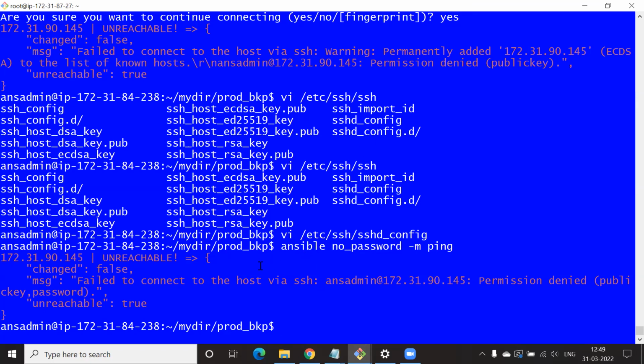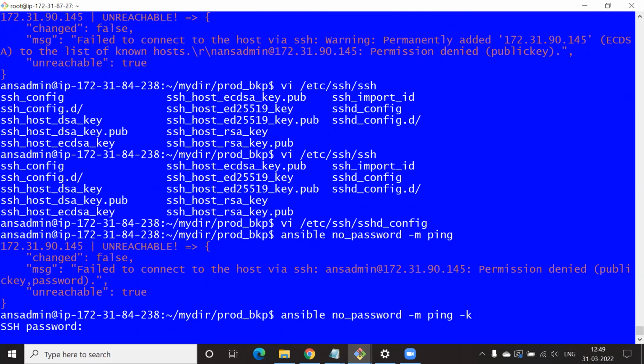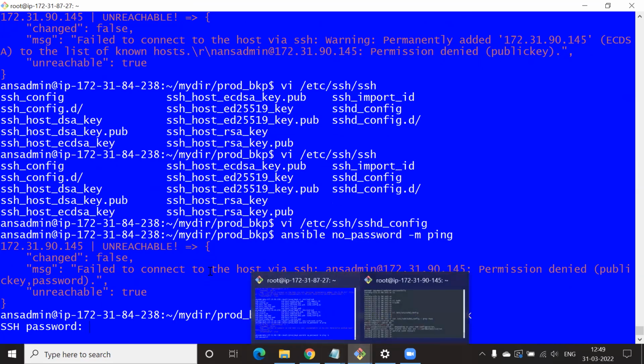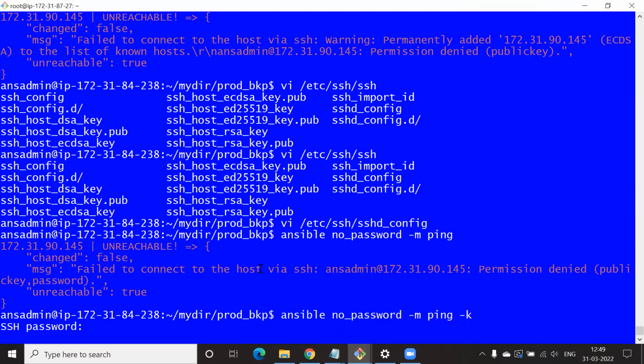Okay, so now what you do, bring up the same command. At the end of ping, say space -k. Yeah. Enter. Which password? It's asking for a password right away. Okay. What is the password you have given? We haven't set it for the user. Yeah. ANS admin.